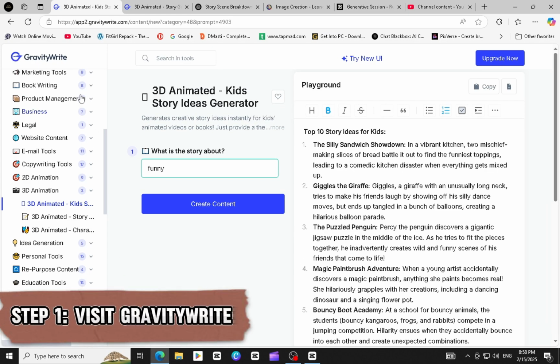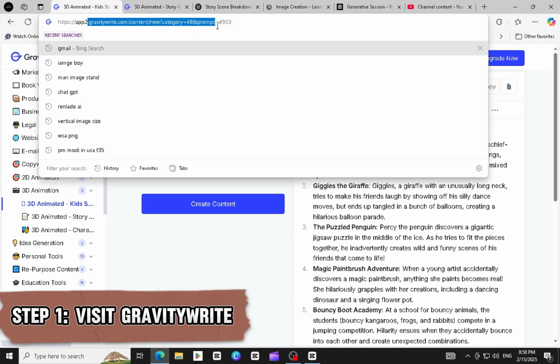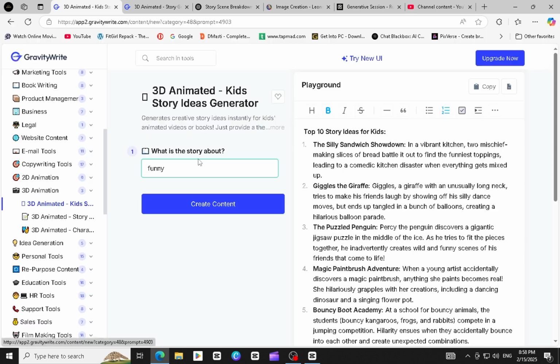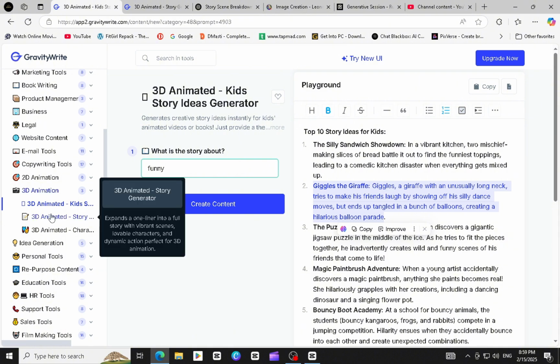Step 1. Visit GravityWrite. Go to the website gravitywrite.com and click on 3D Kids Animated Story. Once you click, it will ask you what the story is about. For example, I am writing a funny story. Simply type your idea and click on Create Content. Now you will see 10 kids' story ideas appear. Choose any idea you like, copy it, and move on to the next step.